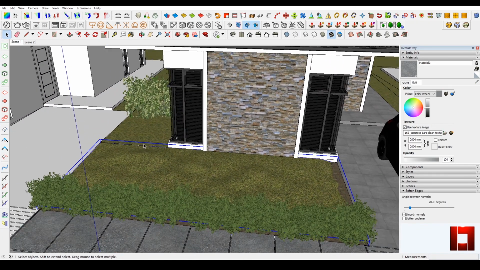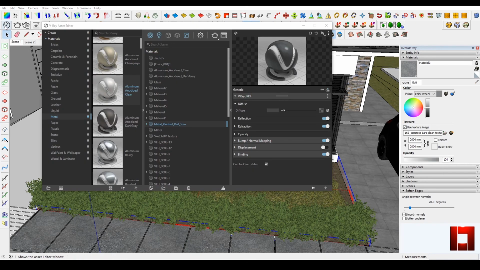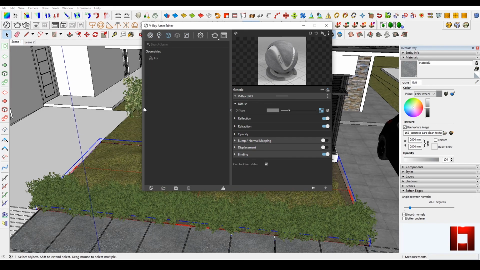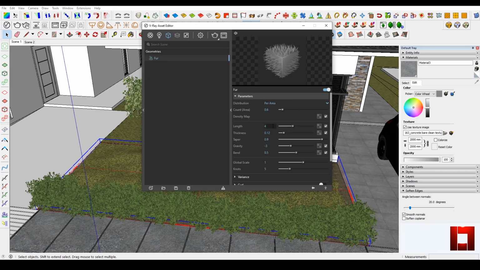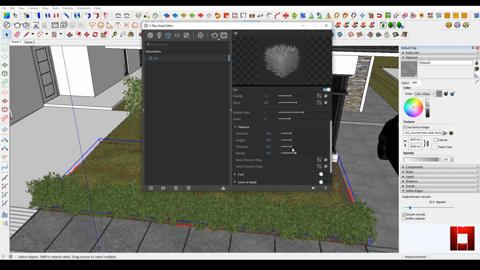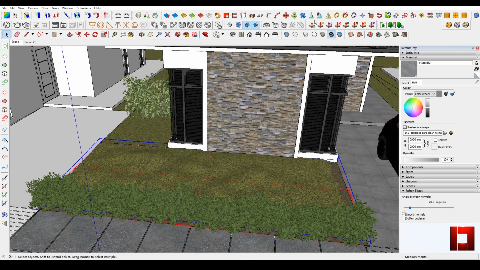The next thing we're going to apply is V-Ray Fur to our grass textures. After applying V-Ray Fur, go to the Geometry section so you can edit. Let's make the count per area 20, length 2, taper 1, and variance direction 0.77, length 0.35, and thickness 0.28.